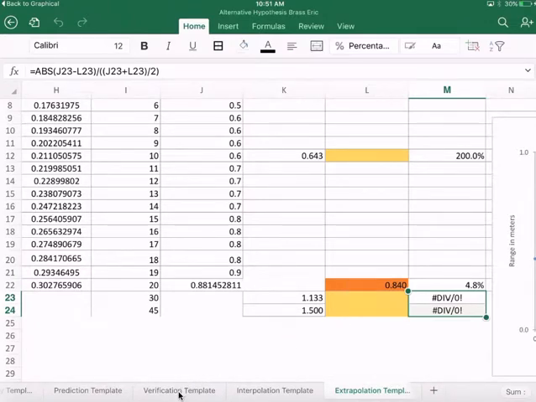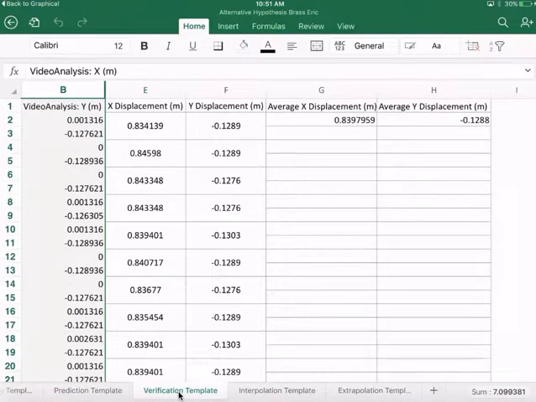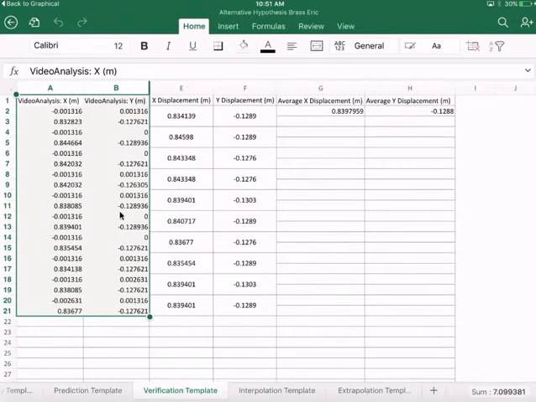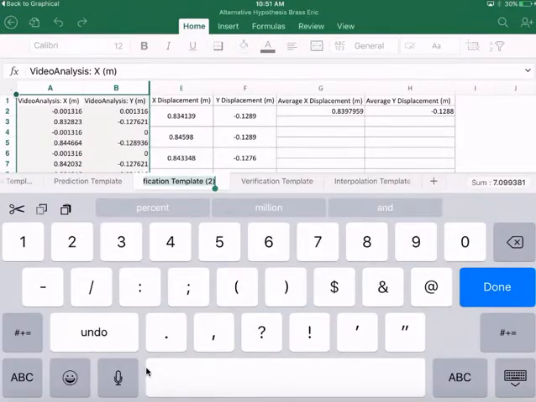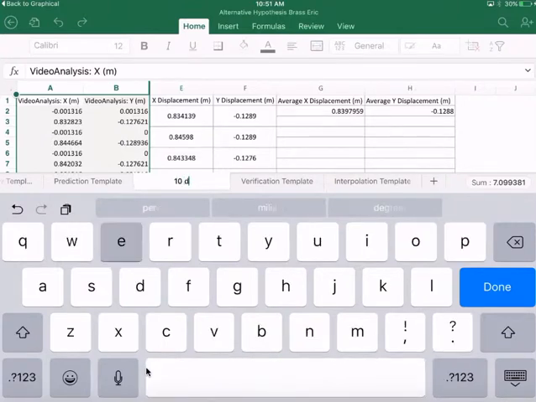So let's take our verification template, because all we have to do is put our data into this verification template, and it'll calculate for us immediately. So what I would like to do is I want to duplicate that. And let's call this 10 degrees.